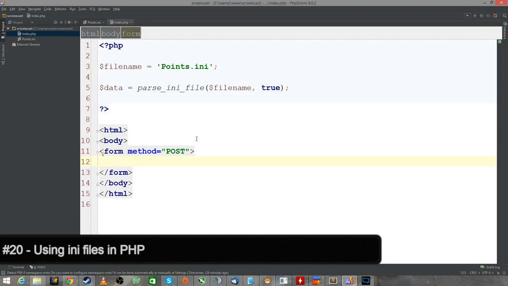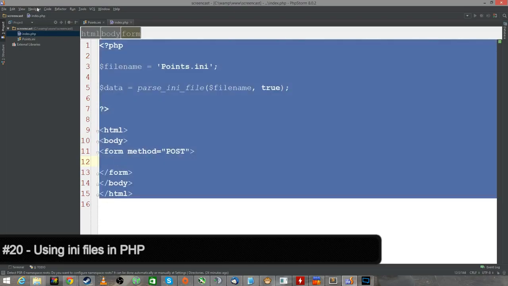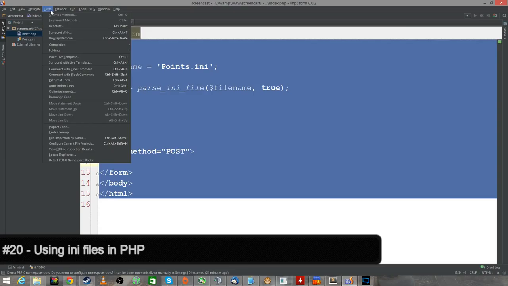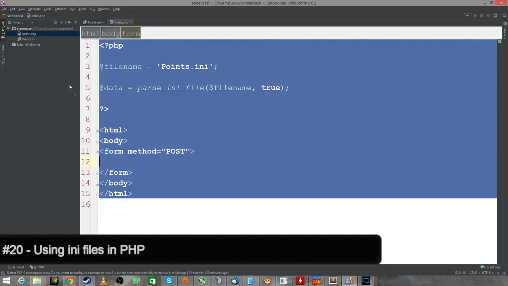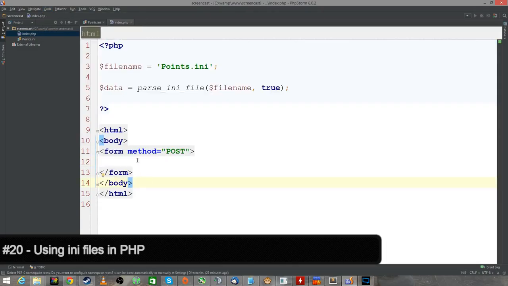There we go. If I remember correctly, let's just try and clean up this indentation because it's not actually doing it for me. Okay, it's just not going to indent it for me. Yay, thanks PHPStorm. So anyway, we've got a nice form with just a method of post. Don't need to give it a location to go to because this has all been processed within the same file.